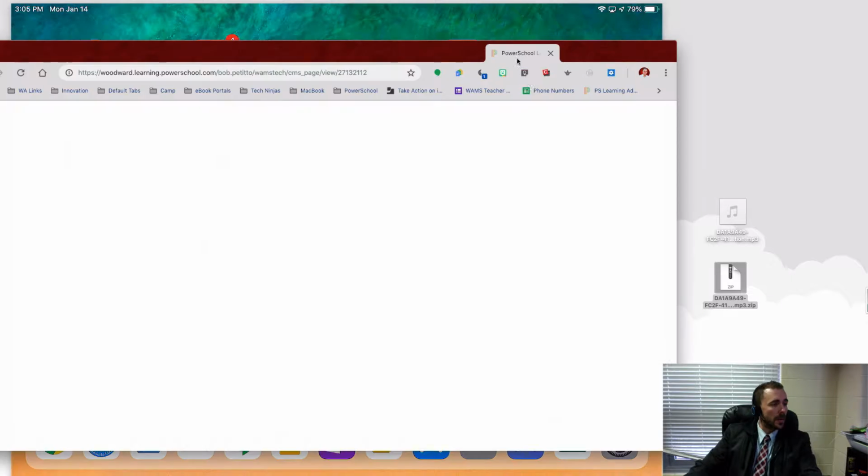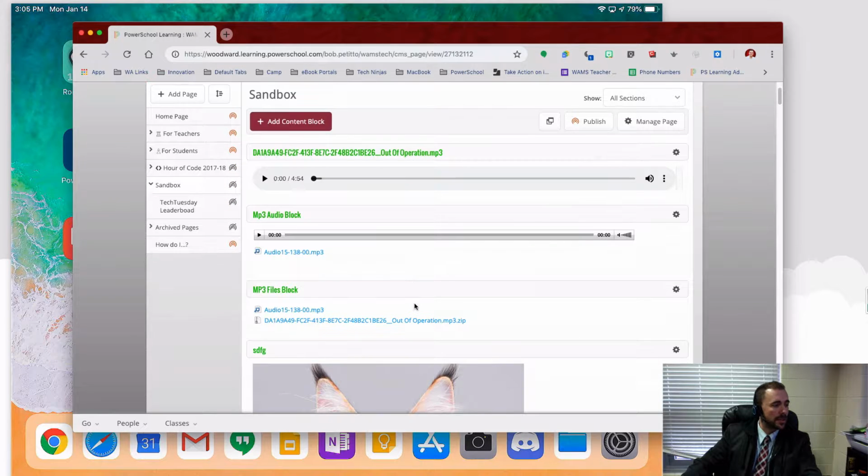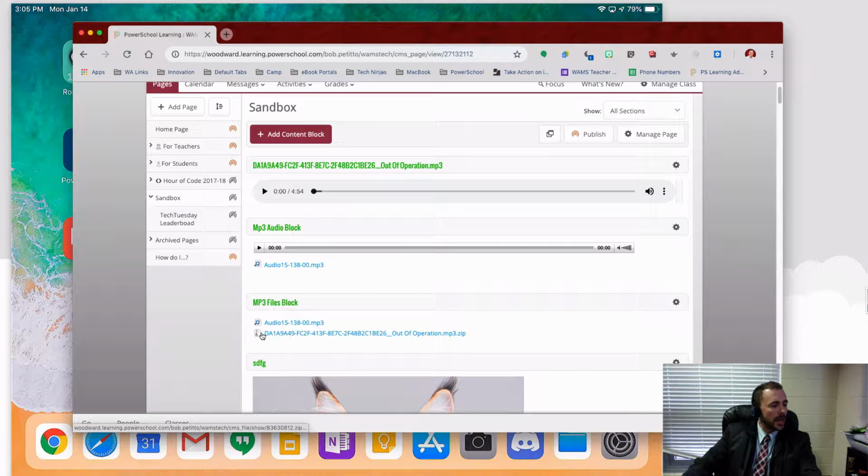And then in PowerSchool Learning, in my files block here, as you can see, I tried doing Google Drive, tried doing MP3 and audio block, tried doing a files block, and all had the same result. But here I uploaded the zip file to the files block.